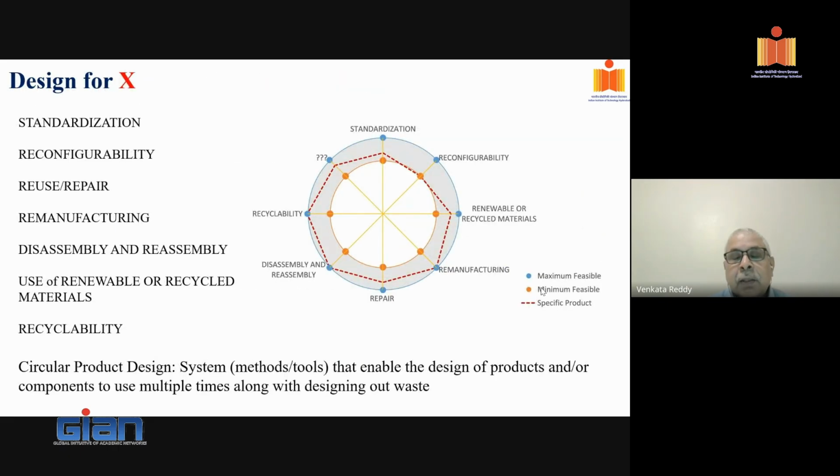Now, what we learned is we started with the design and we started with basically material selection. In that material selection, when it comes to the circularity aspect of it, what are the various important things in the design for circularity? Professor Takata will be covering more in depth. He is the expert in this area. Now, the reconfigurability, you shall be able to reconfigure it. It should be flexible. You shall be using renewable or recycled materials. You shall be able to remanufacture while design. You shall consider remanufacturability. You shall consider the repair of it, disassembly, reassembly, recyclability, and many more factors.